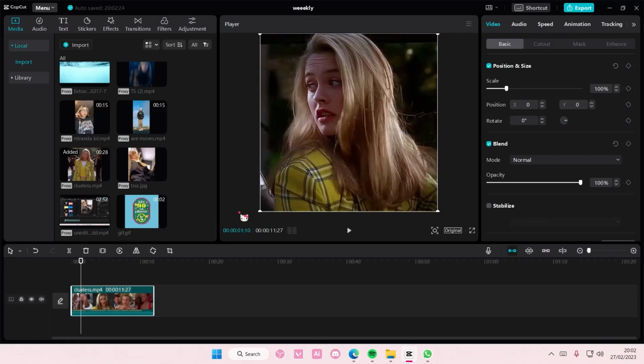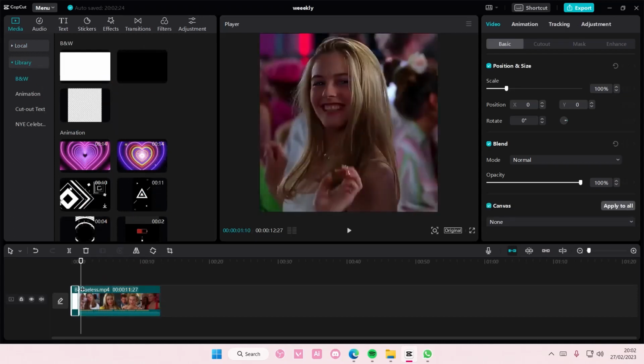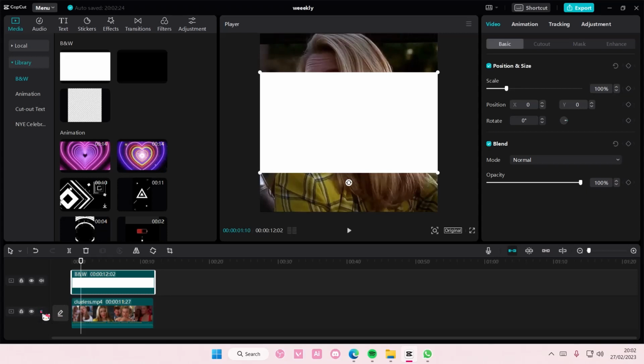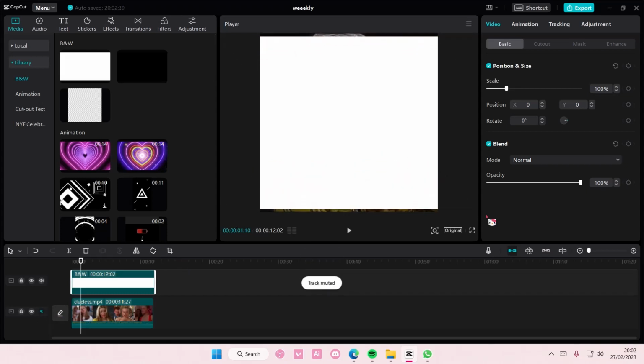In this video I'll be showing you guys how you can create this really cool clear border on CapCut PC. So go to library and add in this white video and add it on top of a white picture, and add it on top of that.